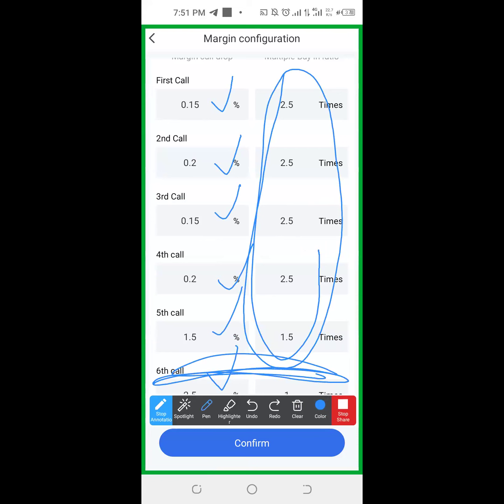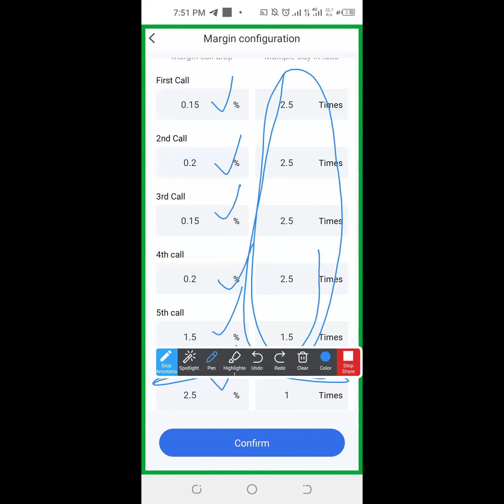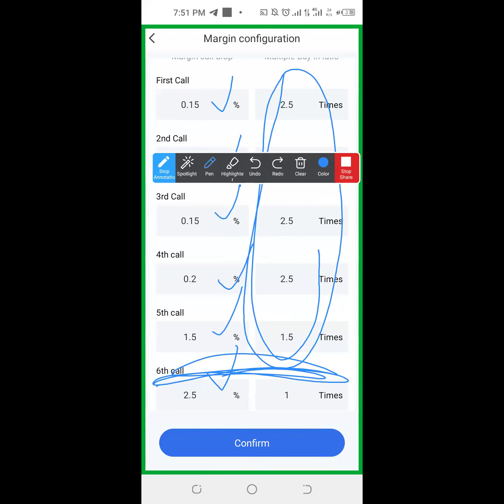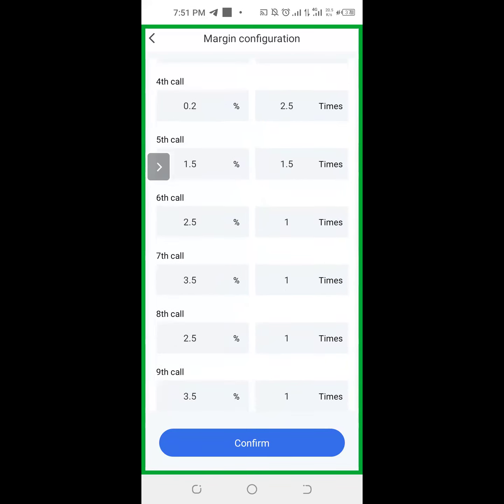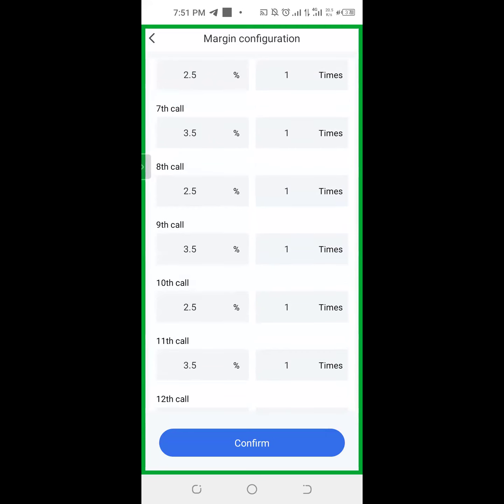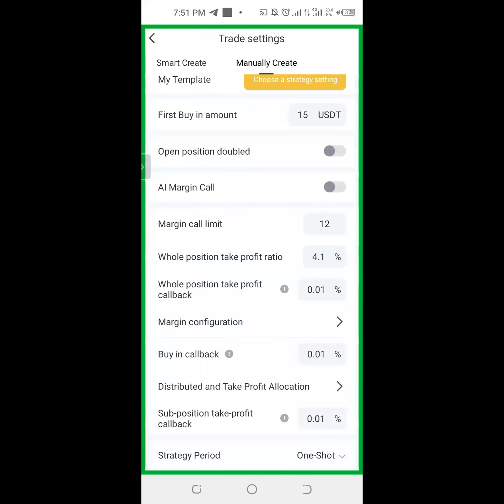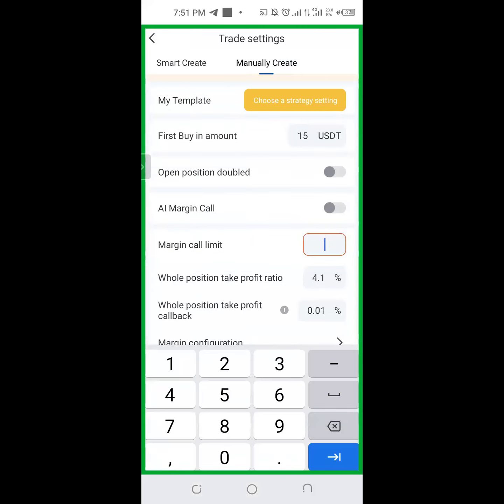It couldn't go further. Let's imagine the number of margin calls that this person had. Are you getting me? If the person's total margin calls is only 6 and the bot stops here, the person needs to now go and do something. Let me check. Let's imagine that this person just did 6 margin calls.